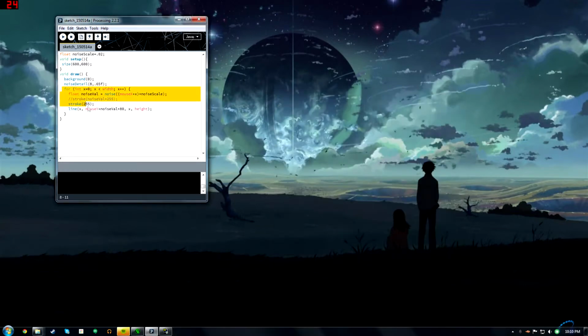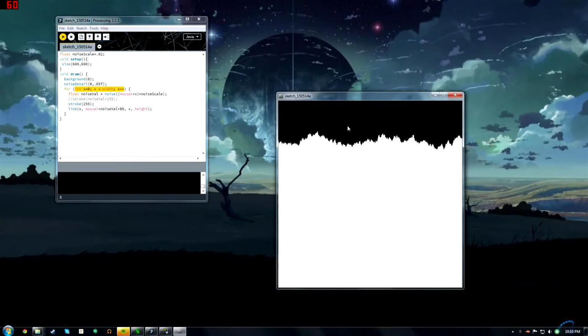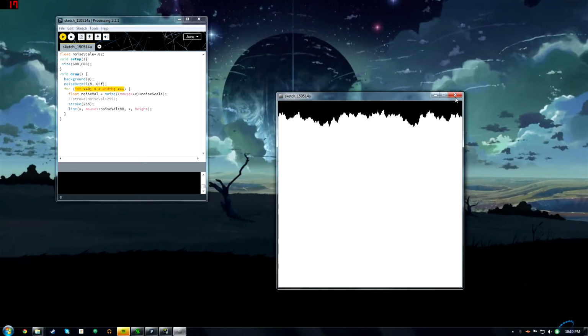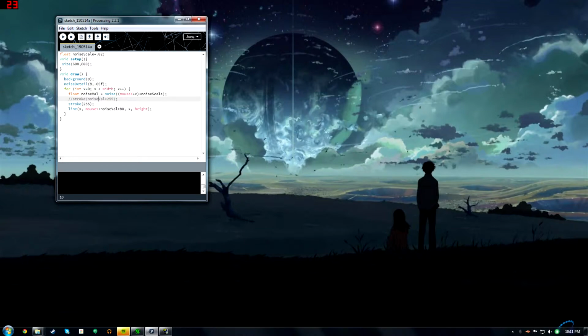So here we have our for statement, and what we're doing here is we're just going through and drawing each line, and in here we are drawing each line 600 times. Each part of this waveform is an individual line, so there are 600 lines being drawn each frame, and they're all dependent on everything in here. So what we're doing is each time that we draw this, we're making a new noise value, and the noise value is a noise function which is dependent on mouseX plus x times the noise scale.